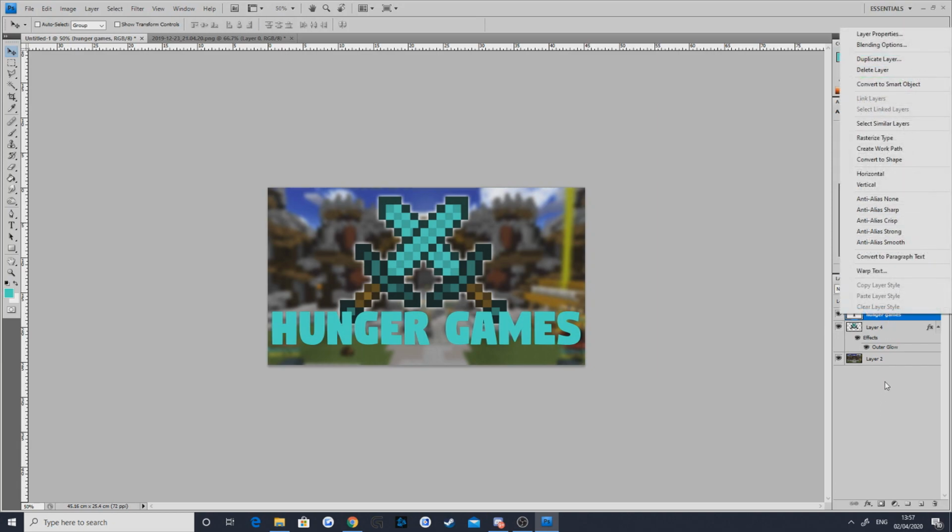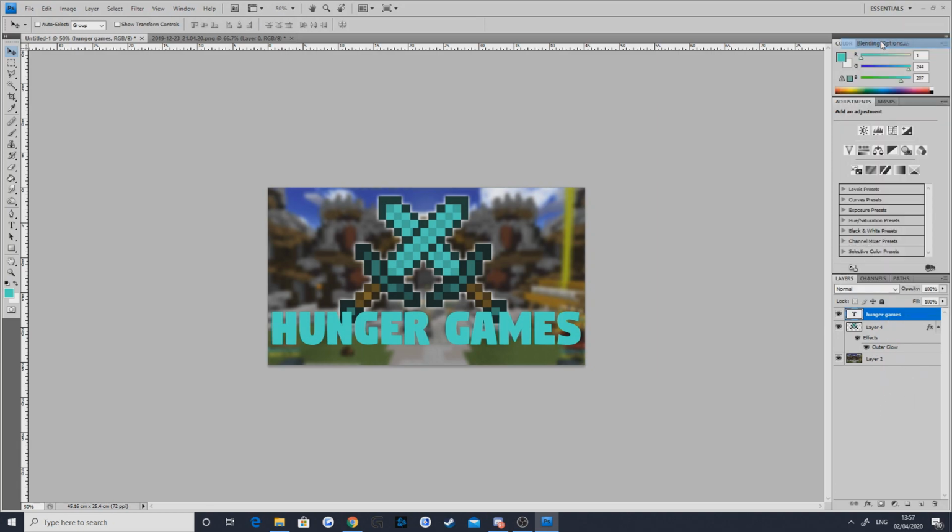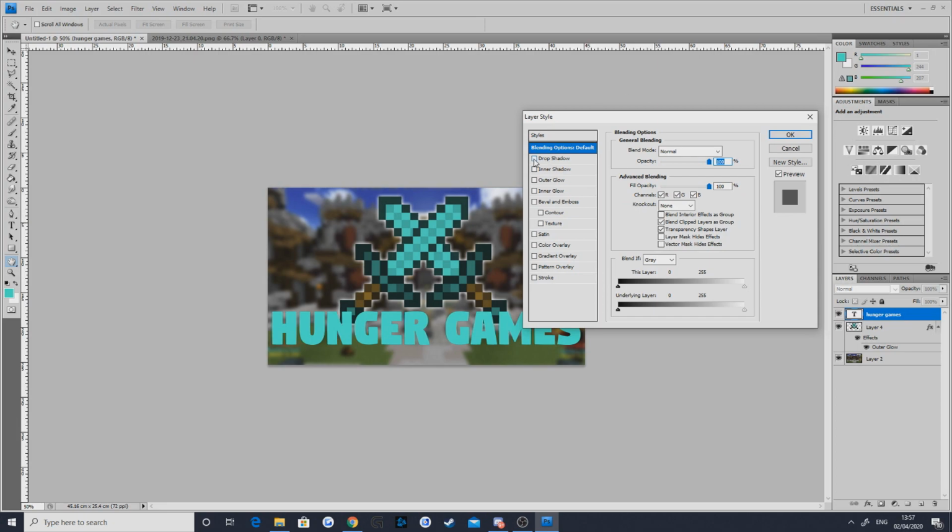And then we're going to right click on the text layer on the right and go to the blending options. I'm going to click on a drop shadow. That just makes it stand out, and then you can play around with these as much as you like. We can add a glow like we did with the swords, but I prefer just the drop shadow. And I normally add a gradient as well.